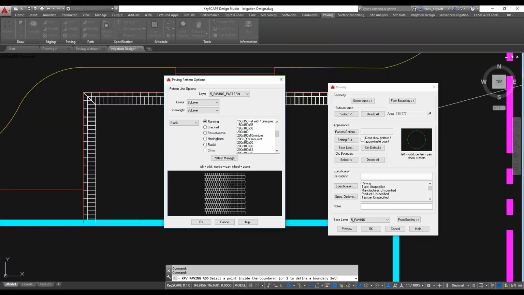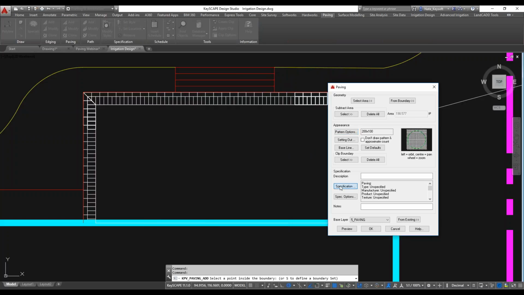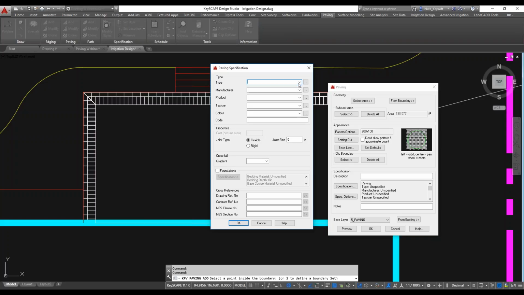We're going to stick with this 200 by 100 millimeter brick. These are metric, but you can always create your own that are more of a standard US nominal brick size as you need. So let's hit OK. We can add some spec to that as well. So again, we can have type, we can have manufacturer, we can fill out the rest of this information if we need to. We can even add information about joint types and gradients, a lot of options here.